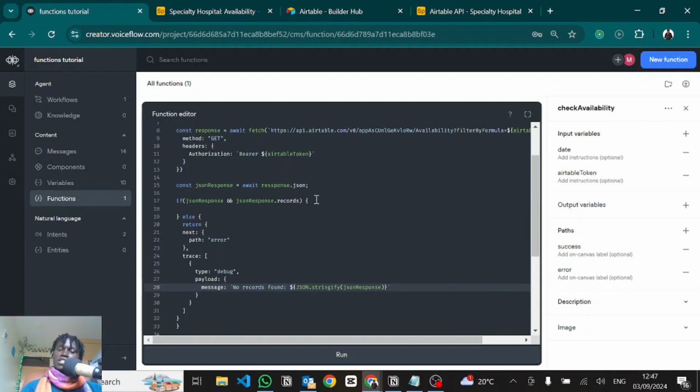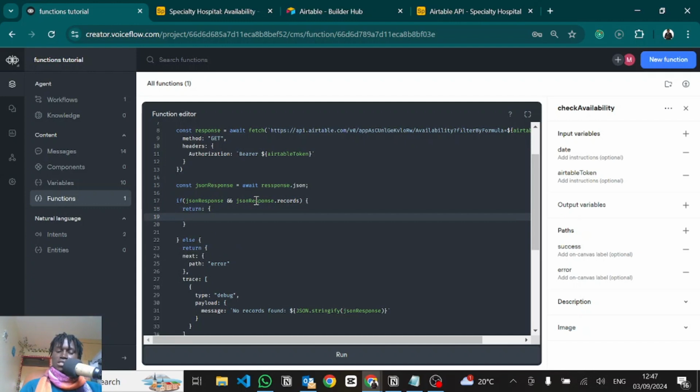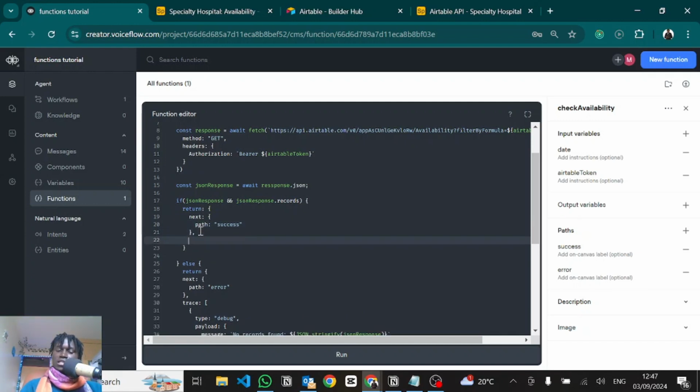But if we've gotten some records from the API call, we want to exit the function and pass through the path of success. So next, you remember there are two properties we can access here, next and trace. Next tells the function which path to flow through. So this will be next, and we say that the path is success, and these are the paths that we explicitly stated over here.